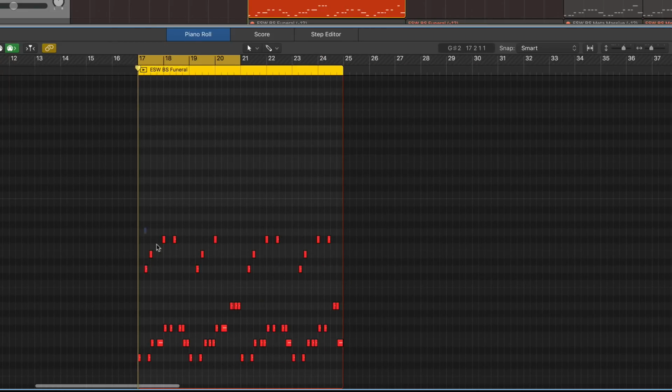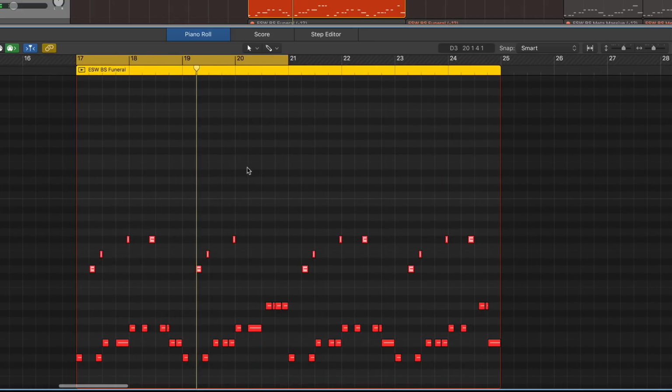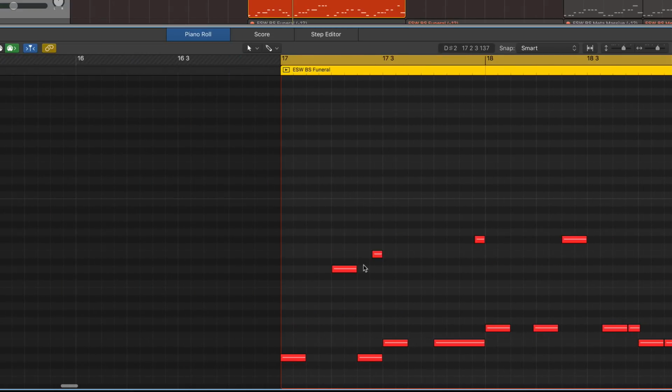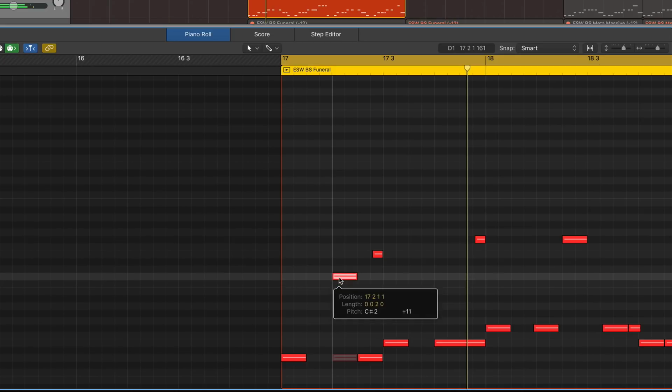If I mute these, a little bit of that vibe, but not a lot. So those really make a huge difference. Now all I'm doing is simply taking, okay, I wanted this note right here. I wanted this. I'm just, okay, that second note, let's have it jump an octave.